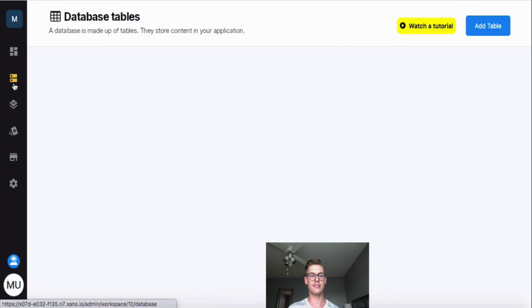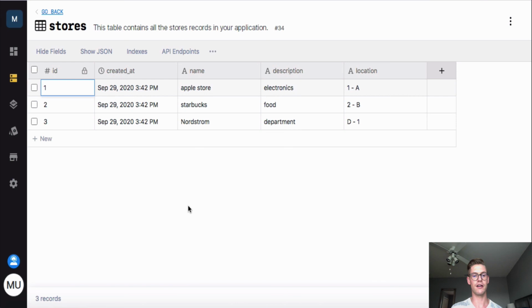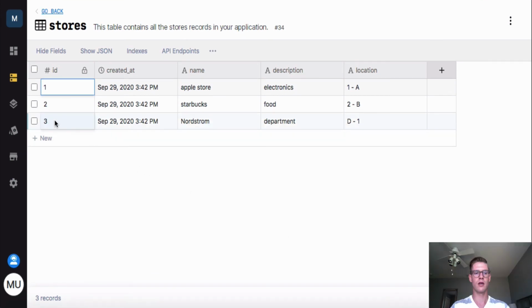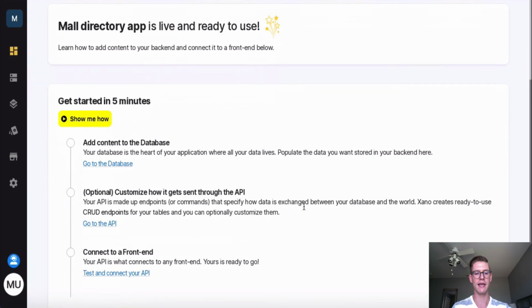And I'll go back into my database table one more time just to show you what happened with Footlocker, and it's been removed from my database table. Okay, and now I'll just take us back to the dashboard so we can get back to our home base.